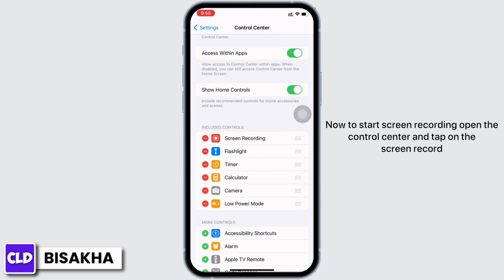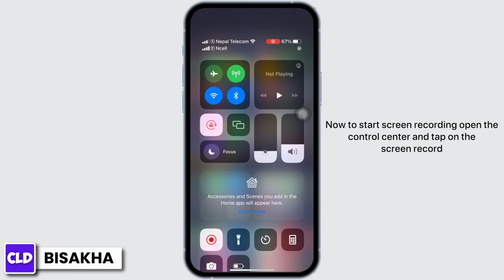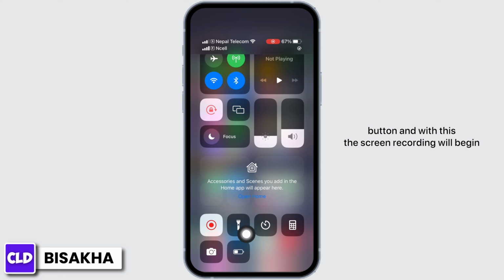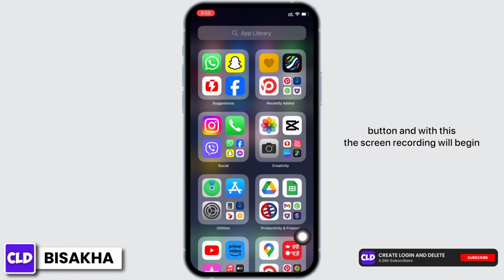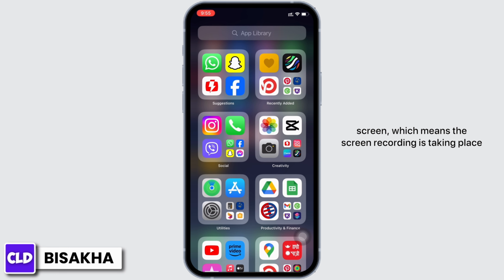Now to start screen recording, open the control center and tap on the screen record button, and with this, the screen recording will begin. You will see the red button on the left side of your screen, which means the screen recording is taking place.